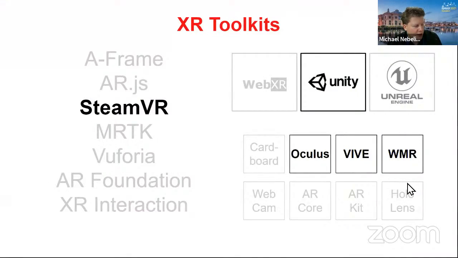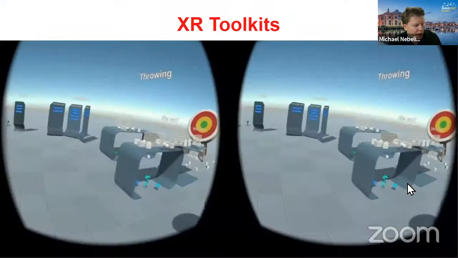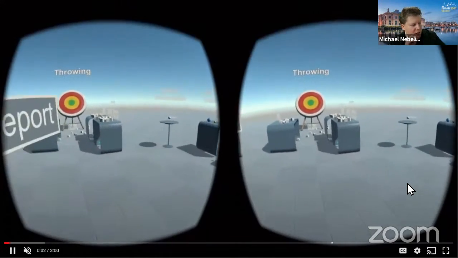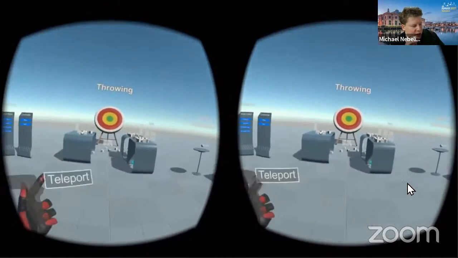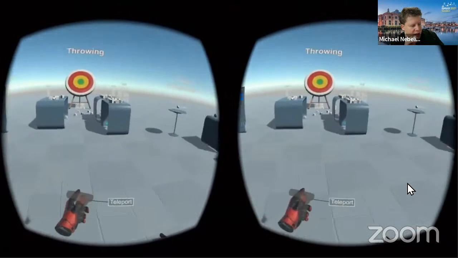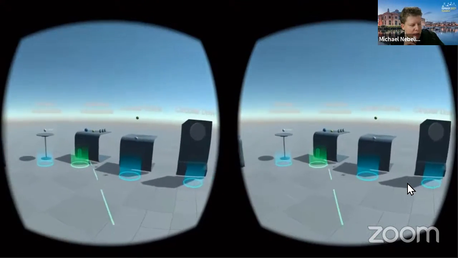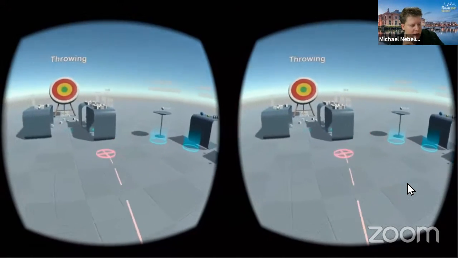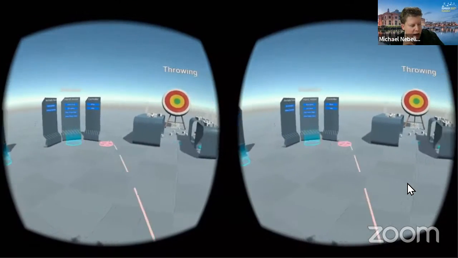On the more advanced toolkits side, we have SteamVR. Here's an example scene in SteamVR. A lot of the interactions that you see here are just very easy to recreate. This is the interactions example. So you have teleporting zones. You can give visual feedback if teleporting is allowed or not.